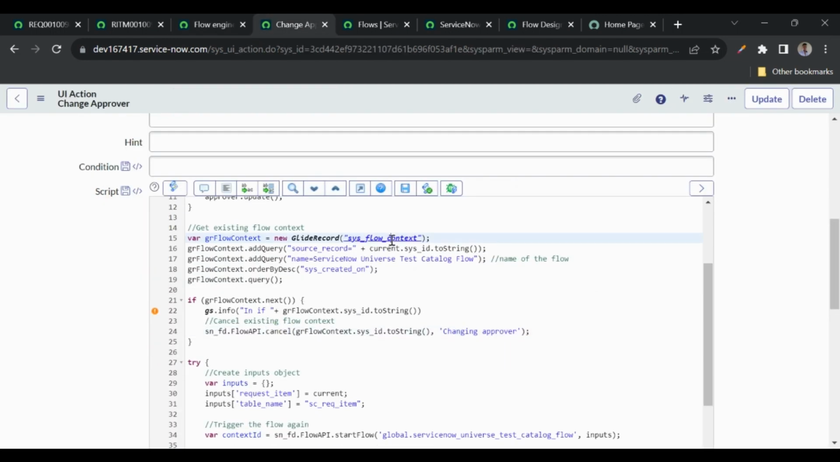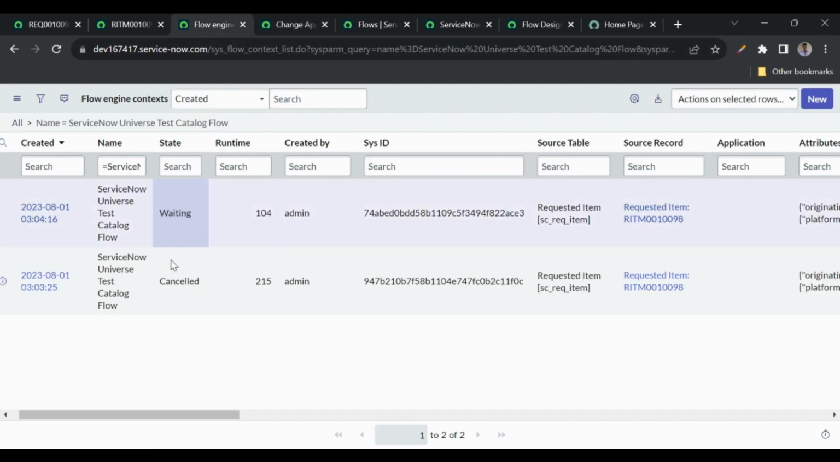Here we have queried that flow context table, and we have added the source record, that is nothing but the RITM record, and we have added the name of the flow here to identify if there are two flows triggering for the same RITM, then it should not cause the issue. That's why we have added the flow name here. Okay. Now we have queried that table, we have got that record, and we are canceling that record using flow API.cancel. Okay, so this first one is cancelled now.